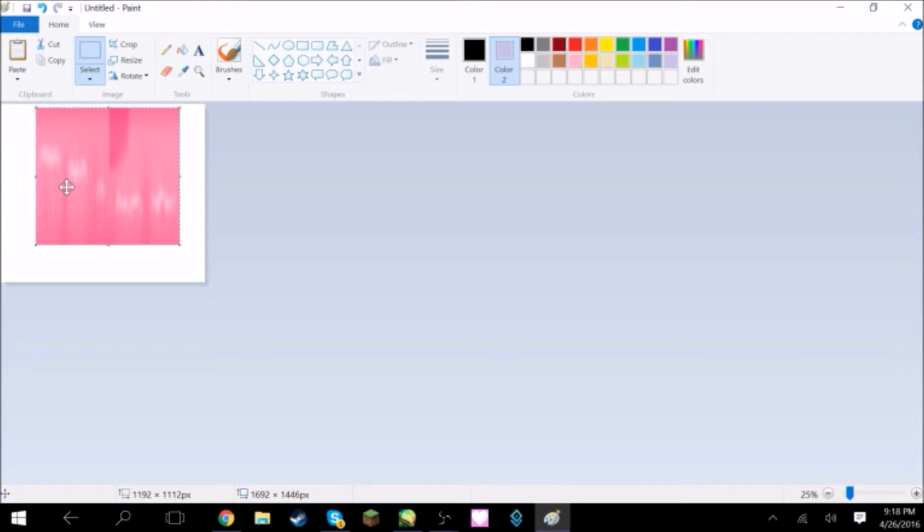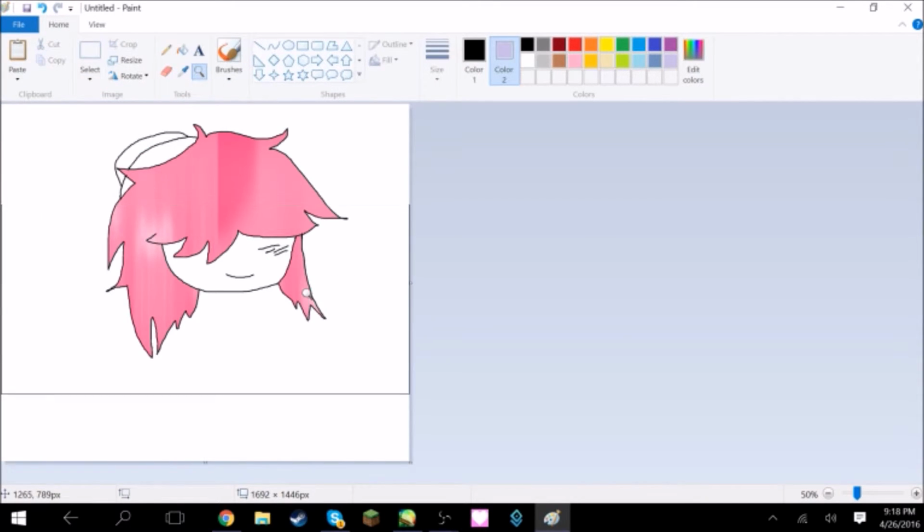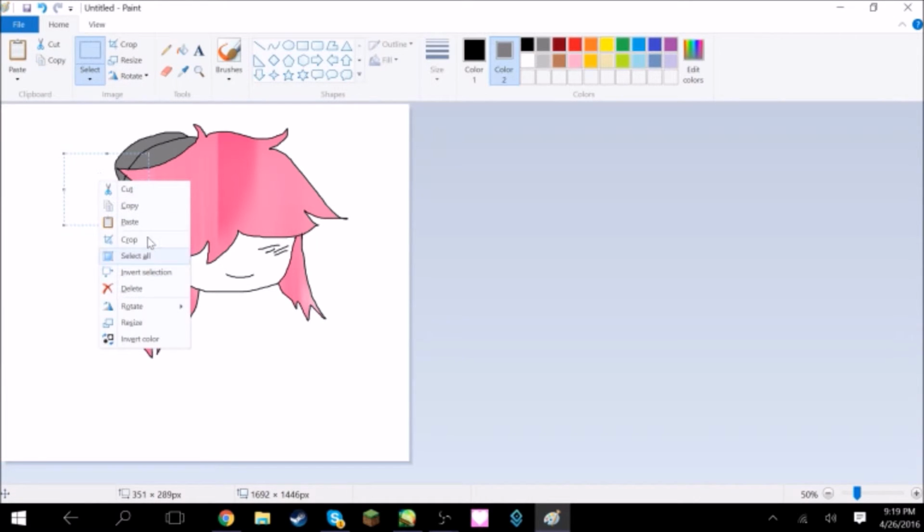So now there is a shortcut to paste, and it's Control V. Do it together and then, there. Now your character has this kind of hair. You can also do other things like this thing, and it's easy too.